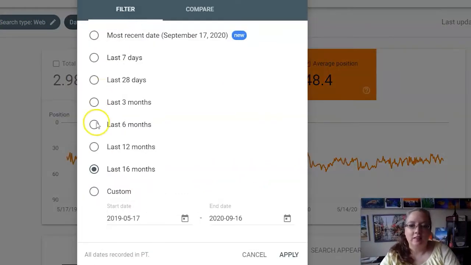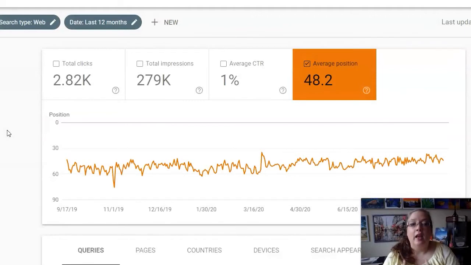I'm going to click the date selector again and change it to the last 12 months and see if it moves from 48.4, and it goes to 48.2. So that's a good thing. It's an upward trend. That means on average showing up slightly higher in the search results, because we're looking for an upward trend. And remember, this client is not doing any paid search advertising.